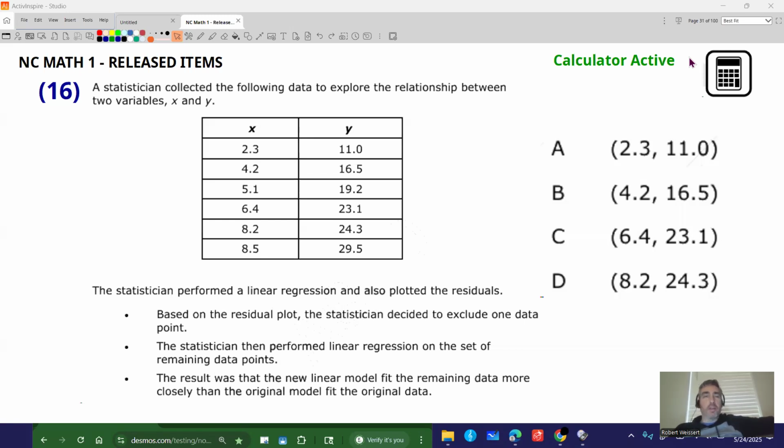So question 16. A statistician collected the following data to explore the relationship between the two variables. And you should pause and read this question. So we have X values, Y values, and it says the statistician performed a linear regression and also plotted the residuals. Based on the residual plot, the statistician decided to exclude one data point. The statistician then performed linear regression on the set of remaining data points. The result was that the new linear model fit the remaining data more closely than the original model fit the data. And the part of the question that apparently I cut off was, which point should the statistician exclude?